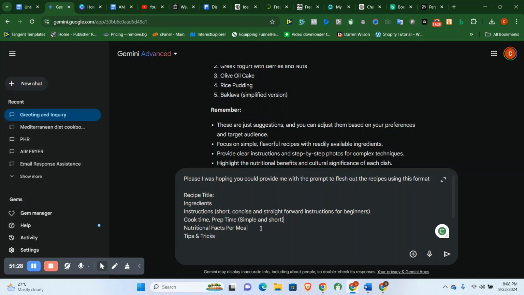And then nutritional facts. No, this one is always short. So the next one is tips and tricks. Tips and tricks should be short, concise, and straightforward. See, you have to learn to really prompt AI so that it doesn't go out of order.